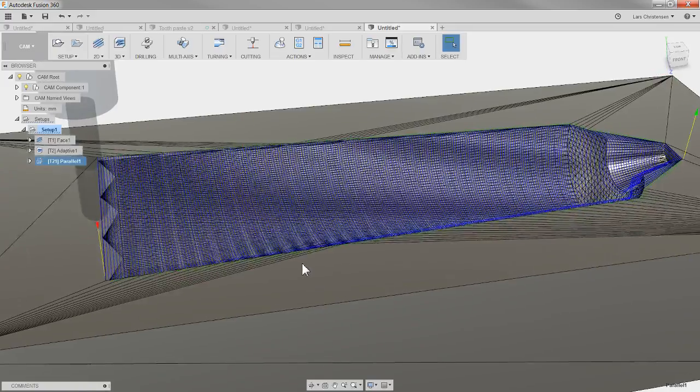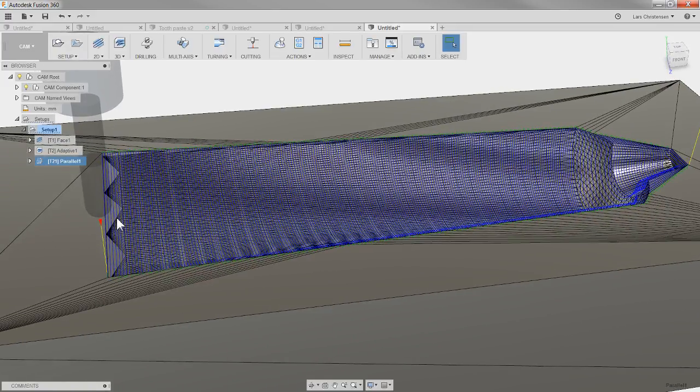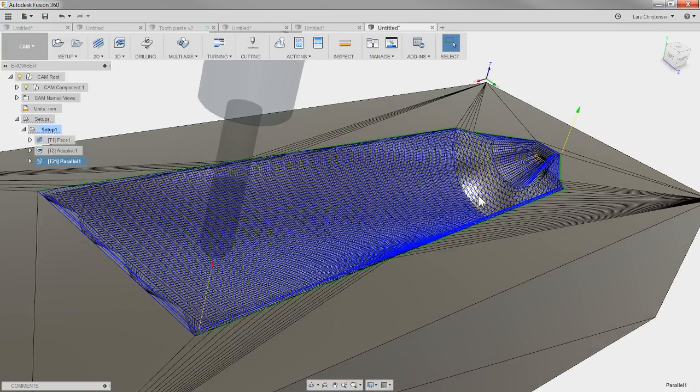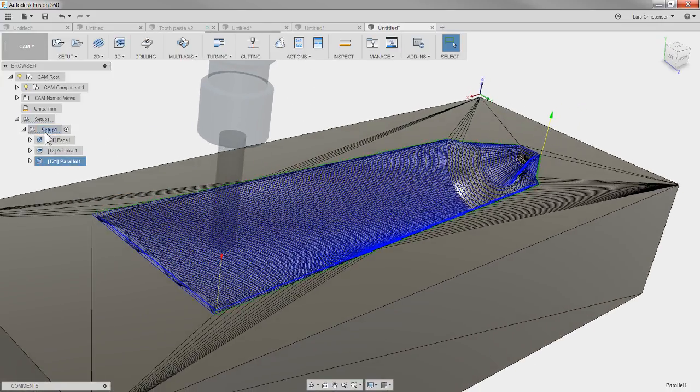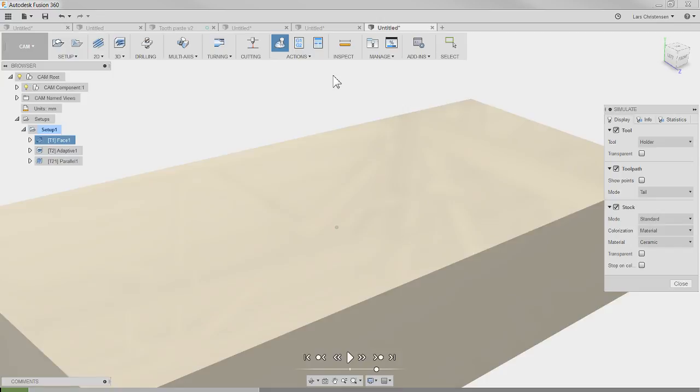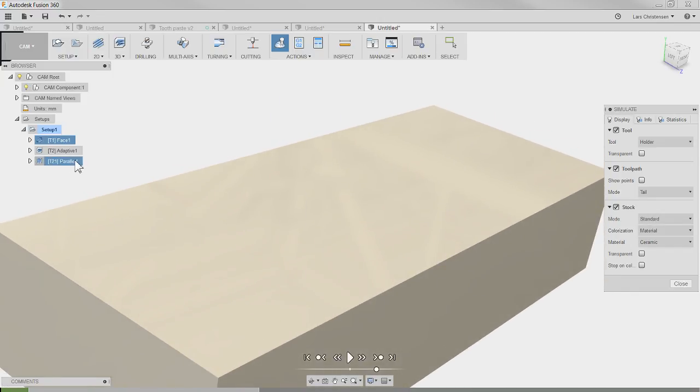And you can see that in this area, it does a really nice job cleaning it out. We're missing a little bit up here, I think. Let's go in and simulate this whole thing. I hope this is useful. Let's go to the parallel.